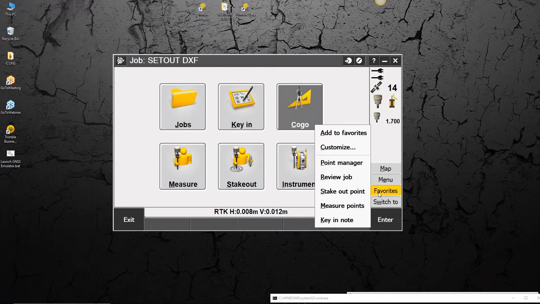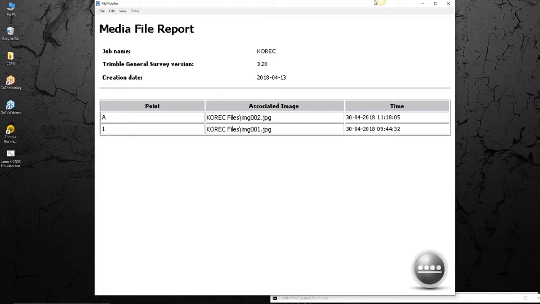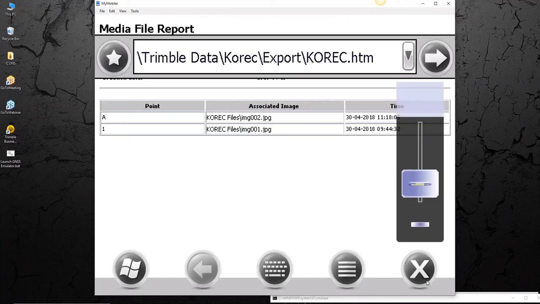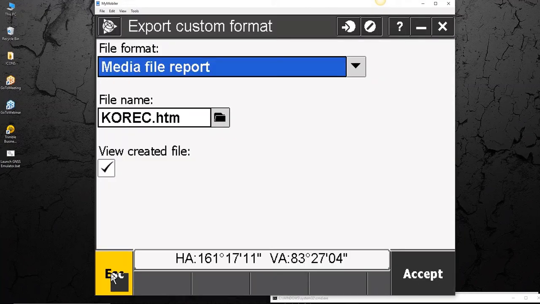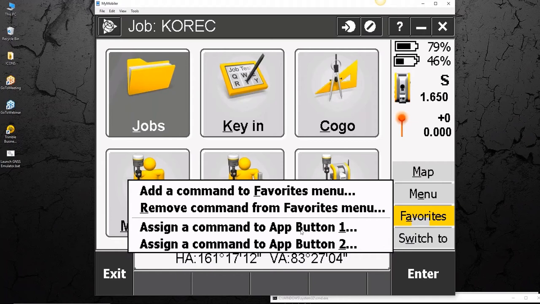Now, while I'm in favorites, just so you know, it's very easy to customize favorites. You can go in here and you can add new commands to favorites. Actually, if you're doing it in the TSC3, what's nice is, if I close this here and go back to the main screen, go to favorites and customize, you have the option to assign a command to the app button 1 and 2. So if you're wondering what they are, at the very top of the keypad in the middle, to the right of the Windows button and to the left of the OK button, you have two buttons that look like underscores. They can be configured for useful functions as well.